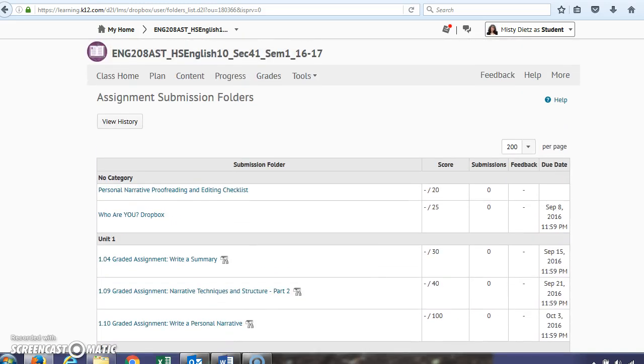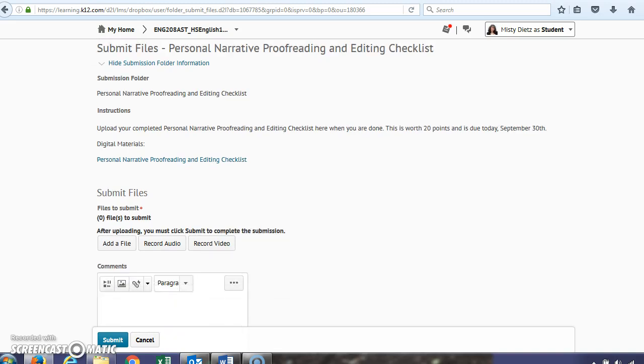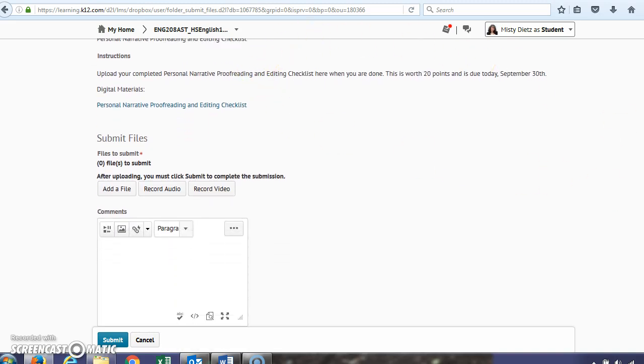And anytime you turn those in, you can either go to the class plan where it lists the due date, or you can come over here to the Assignments tab and you can click on the assignment to turn it in. So from here, if I was going to turn in this assignment, all we need to do is add the file and then hit submit. Okay, I think that about does it.